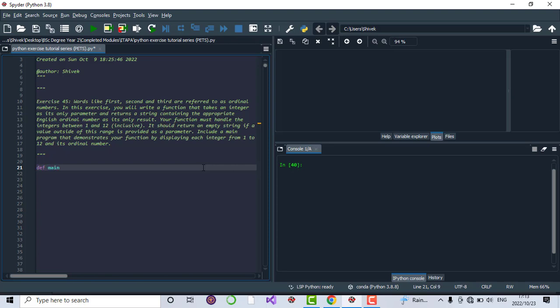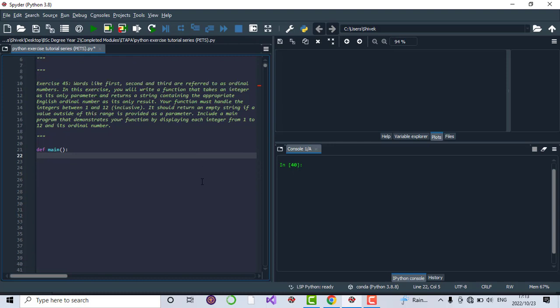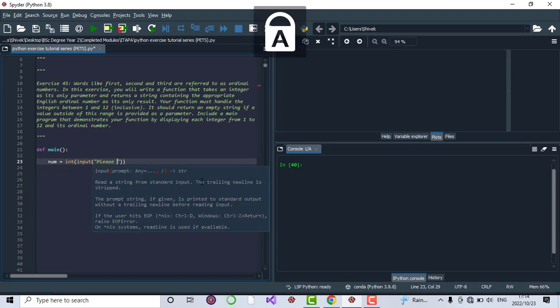Nothing difficult for this one. I begin as usual. We'll start off by setting up a main function. Let's perform reading of input. Essentially, this line here is the important one: you will write a function that takes an integer as its only parameter. That's fine. What this tells us is that we are only reading in one input, so we only need one input prompt. I'm going to keep it short and simple. I'll call my num equals int input, please enter your number.